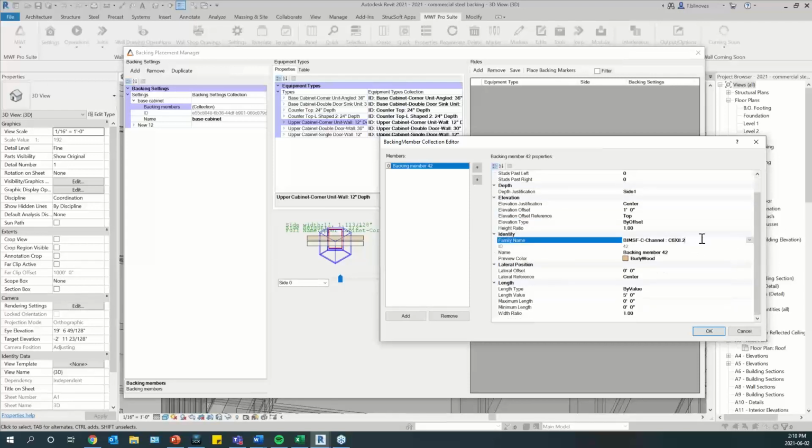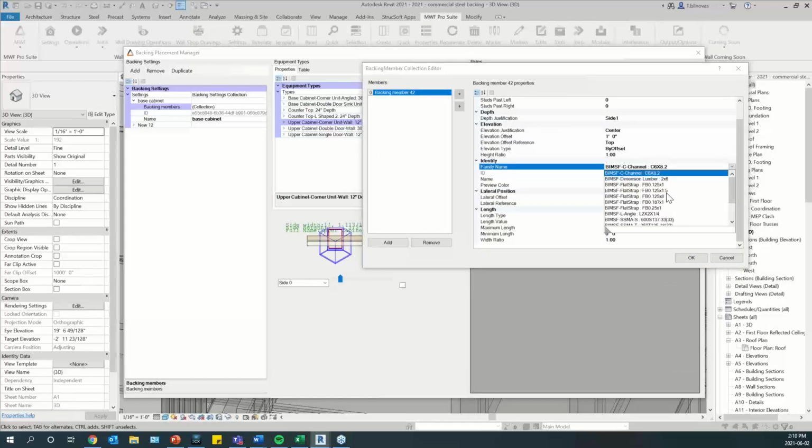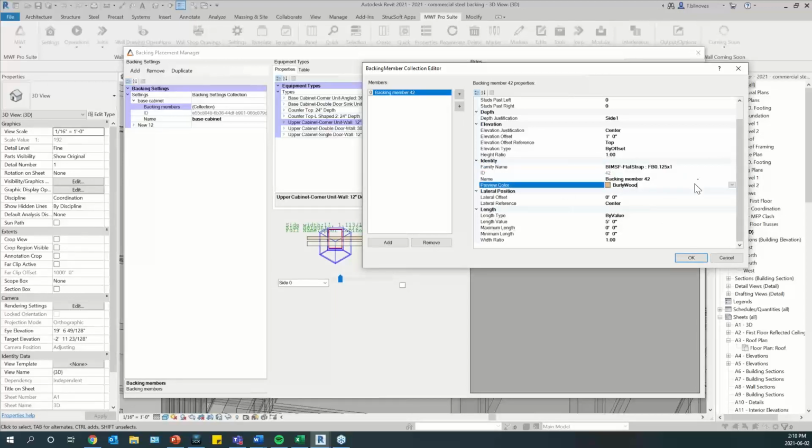You also have here the option to change the family. For this exercise, I added some flat straps. So let's use one of them. As you can see here in the drop-down list, this is all of the families that you have loaded in your project. So I'm going to use this one. You can also add a different color. In case you want to highlight your backing and see it in a different color, you can change it here.